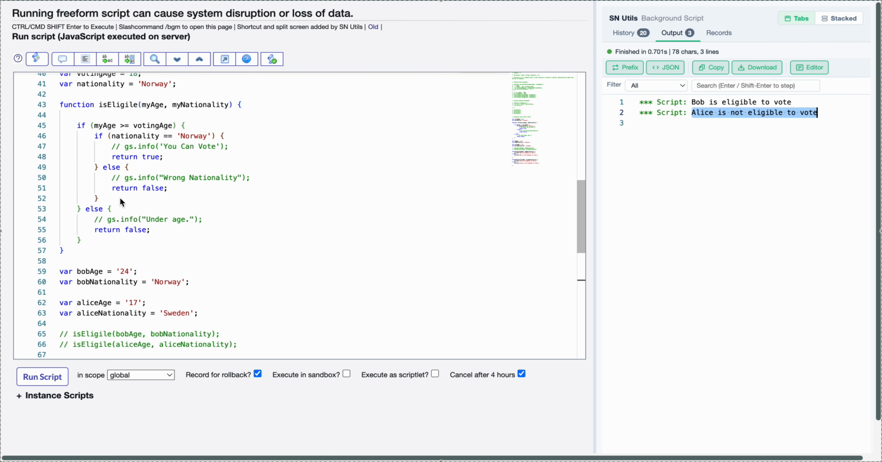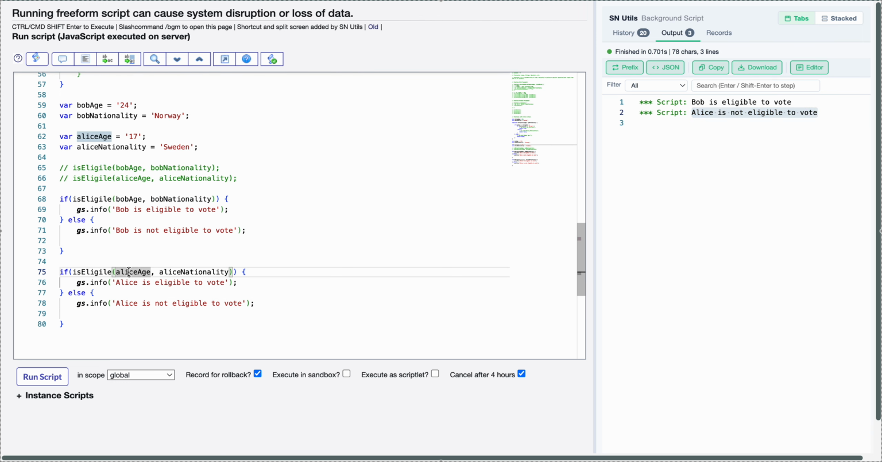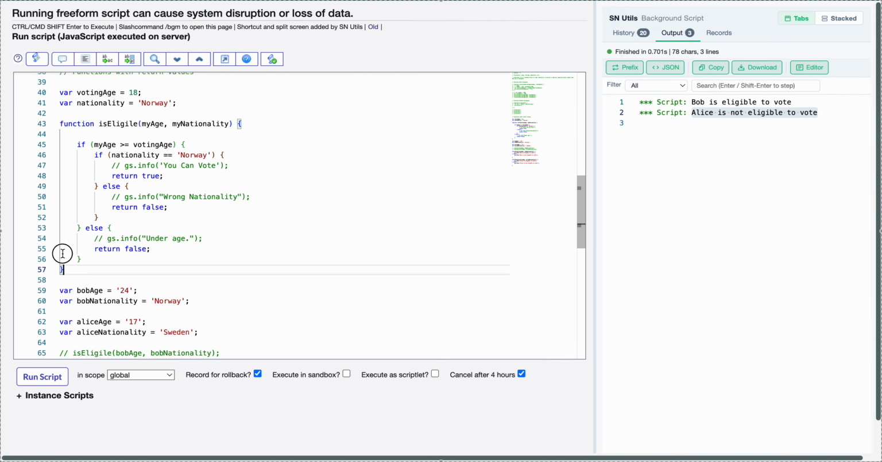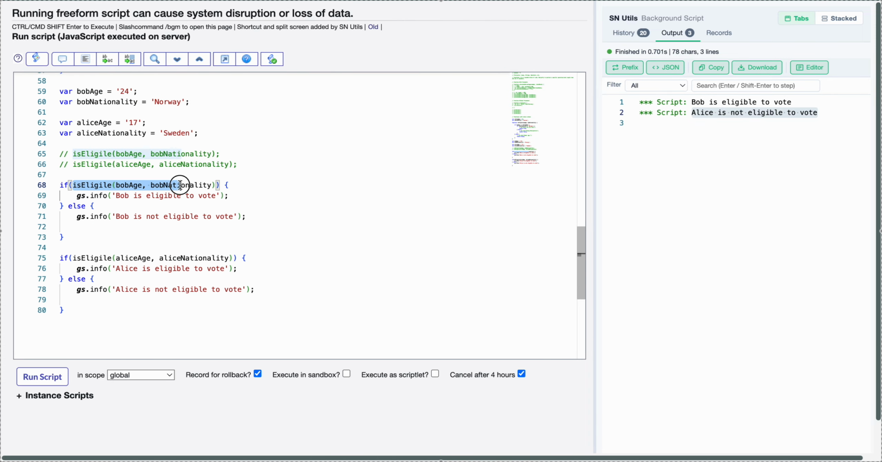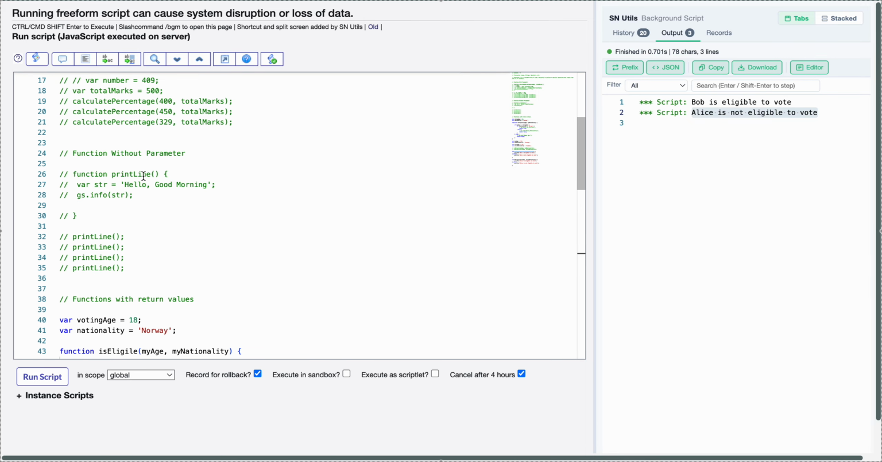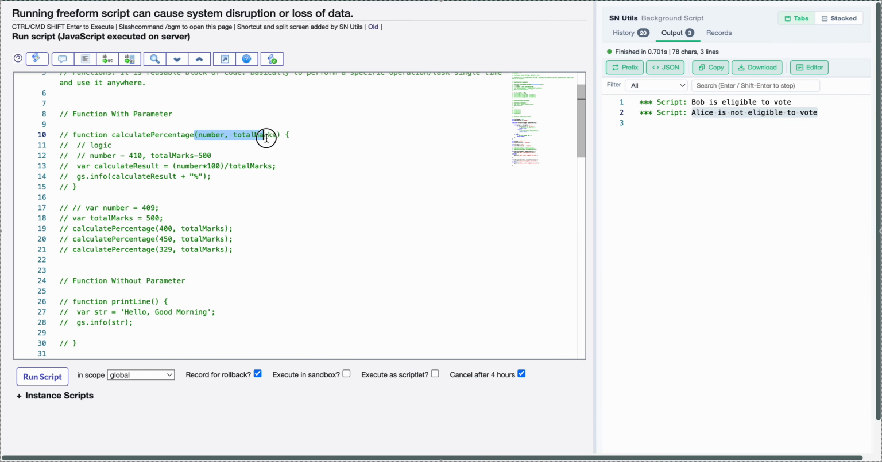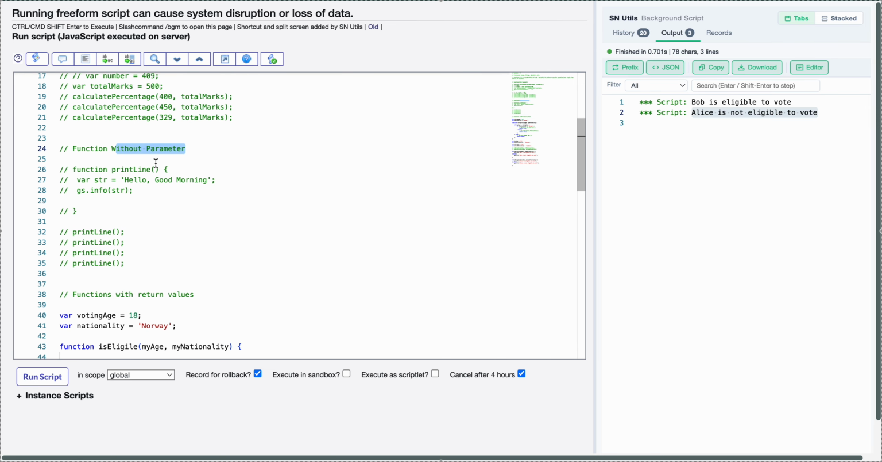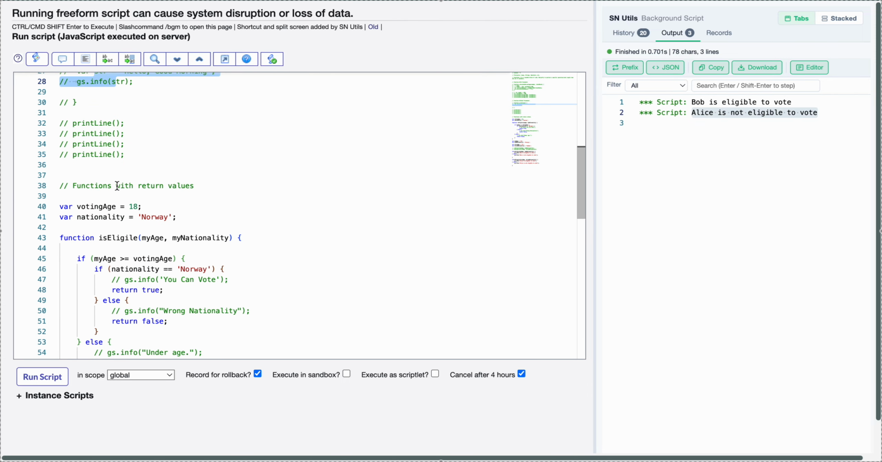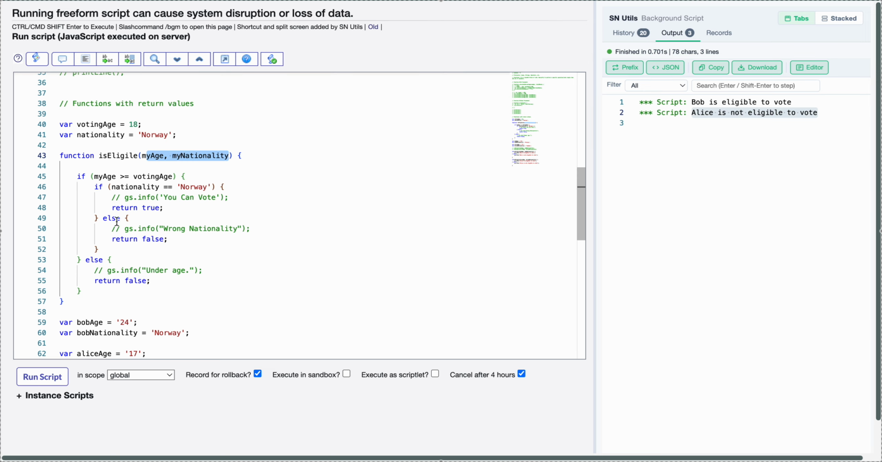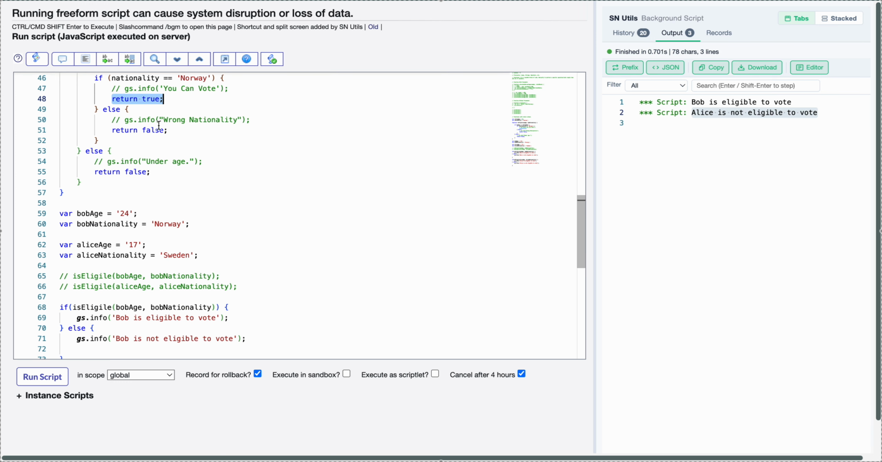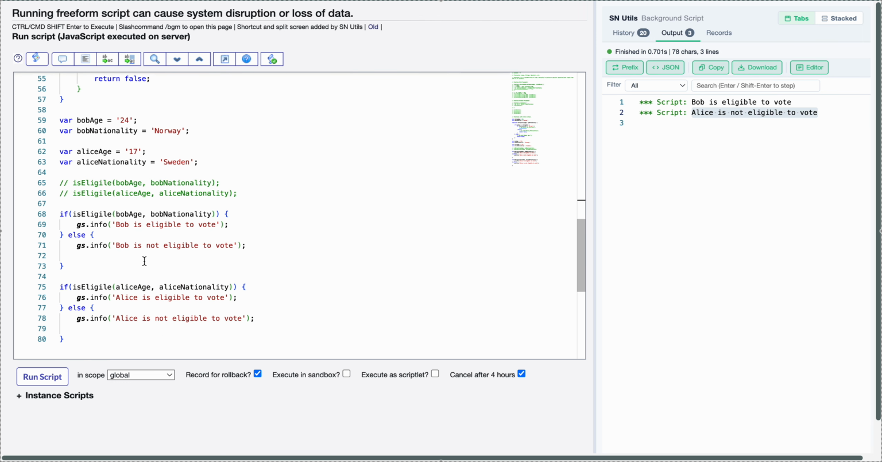So this is the use case of a function. You are calculating Alice and Bob eligibility by calling the same function, and you are using it by returning a value. So we have three different use cases. First, we can pass a parameter and simply print the information, whatever we want. Without parameter, we are not passing anything, just printing it. And third, we are passing the parameter and returning some values. Based on the values, we are doing further calculations.